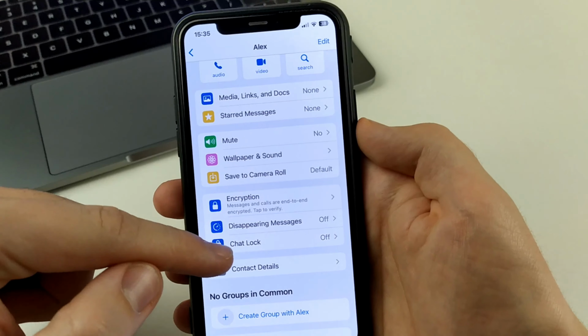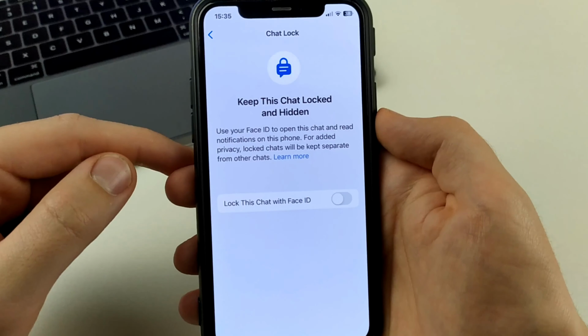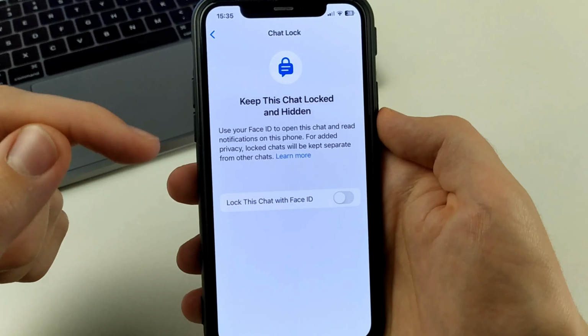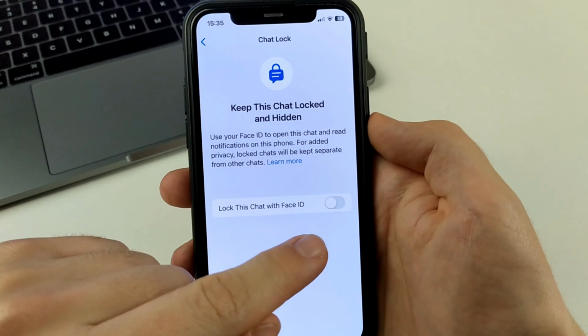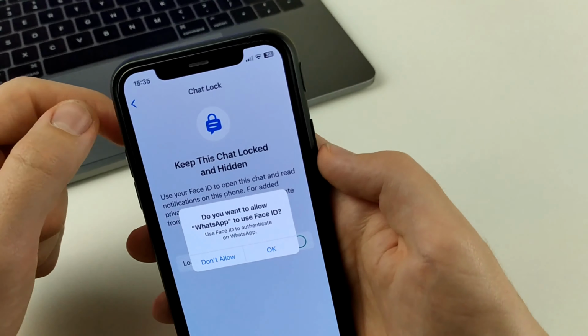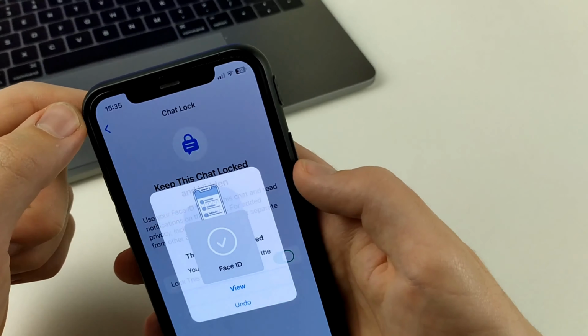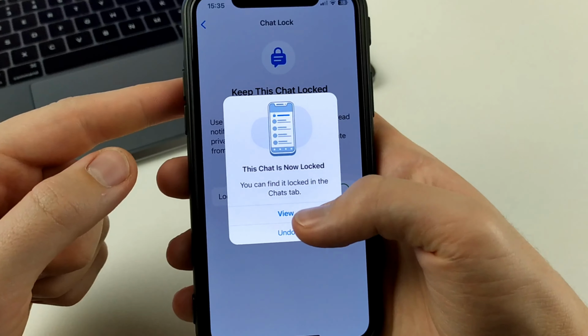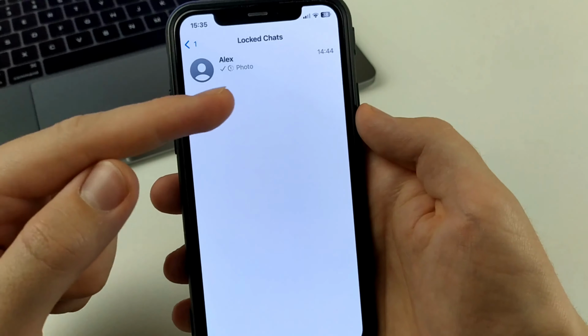Click here. Then it says that this chat will be moved to hidden messages. And in order to activate it, we have to enable Face ID. Click OK. We have Face ID enabled. We click continue here. And now this chat has been moved to hidden.